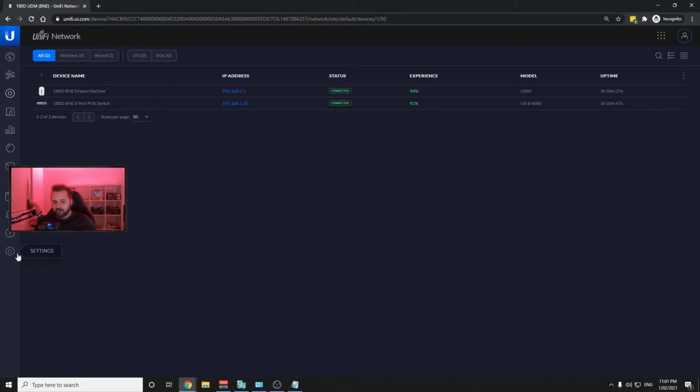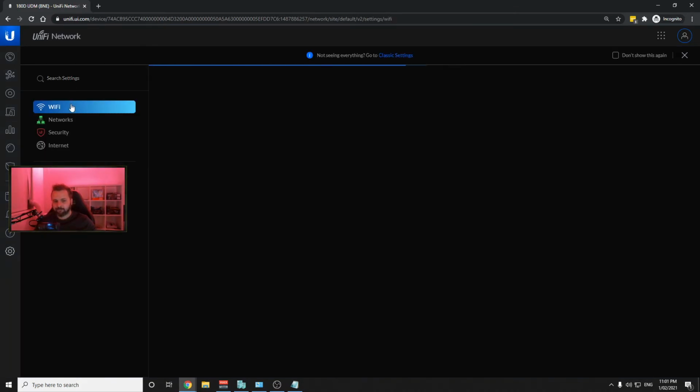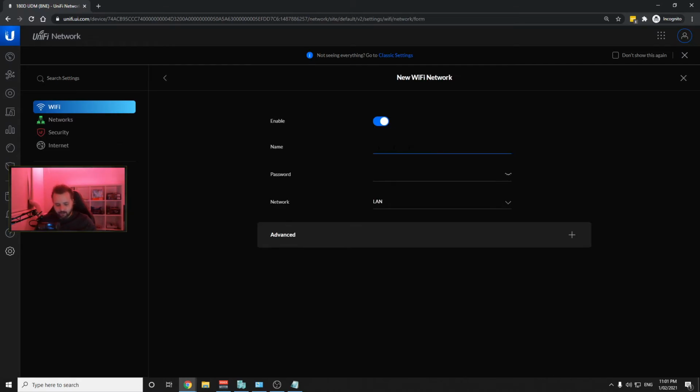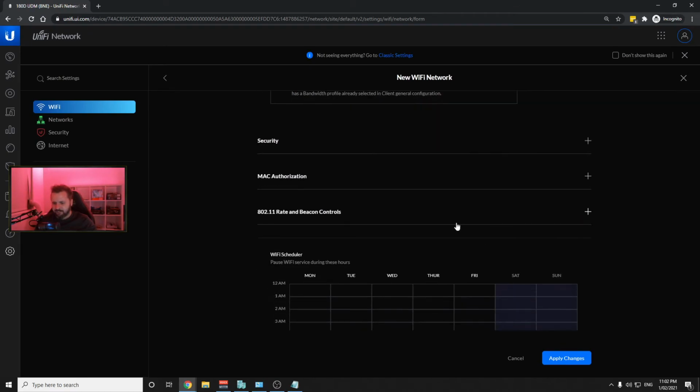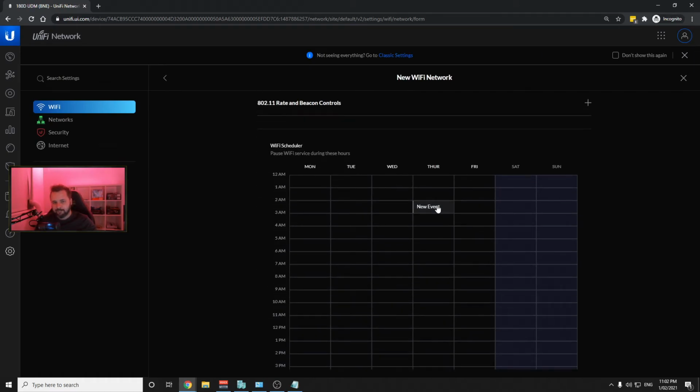So to create a new wireless network, you go into settings, you go to Wi-Fi, add a new Wi-Fi network, and in this case, we're going to put this on the test guest network, and we're going to set the password as test1234. And then this is where we choose our network. I'm going to scroll down and put this on the new network that I created, guest network 70. Obviously you can select all the other features if you want to, and press apply.